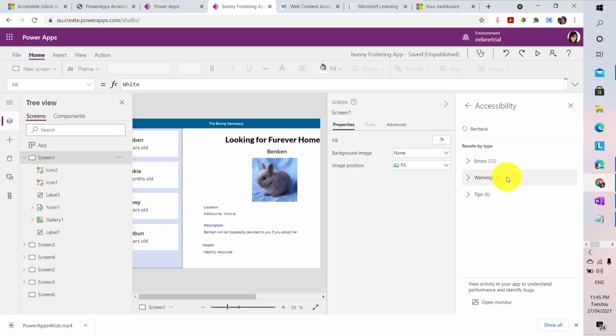You have the error, warning, and tips. The errors are basically issues on the app that need to be fixed, because if you do not fix them, anyone with disability could not use it at all. And then there's the warnings. Warnings are issues that should be fixed because they could possibly cause a problem for someone who has a disability. And lastly, tips. Tips are basically issues that are recommended to be fixed to improve the user experience.